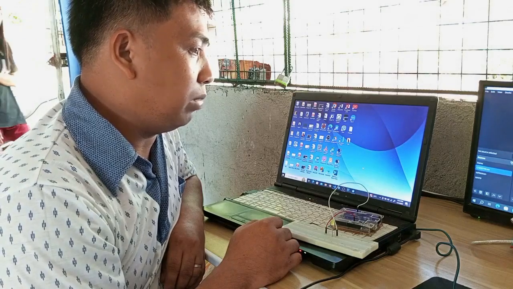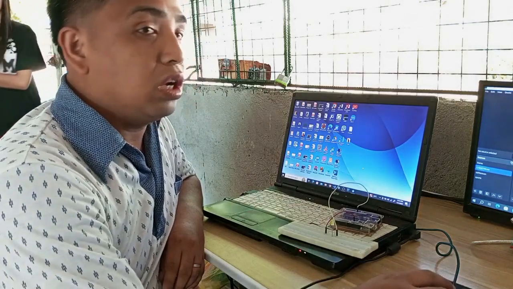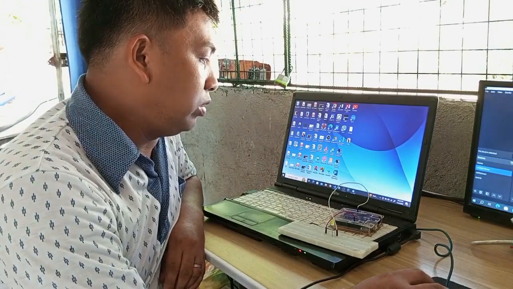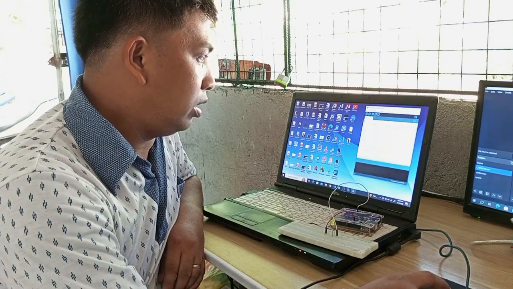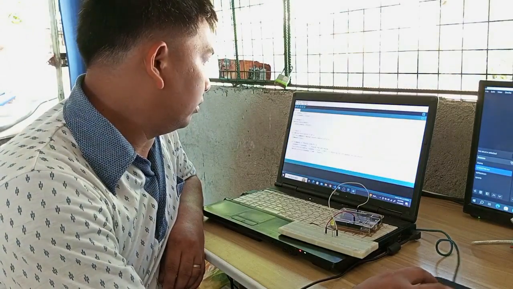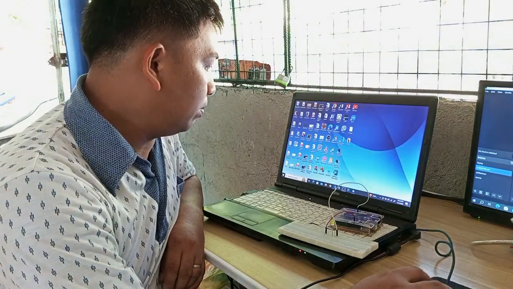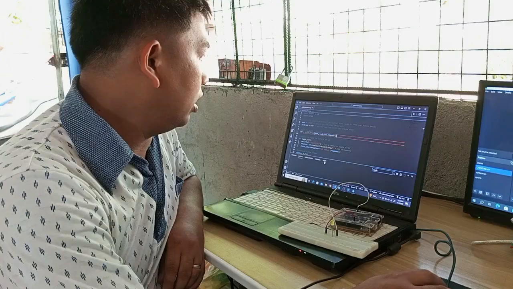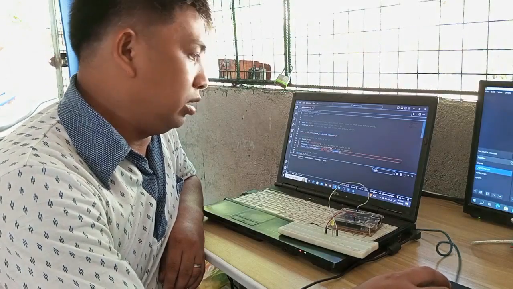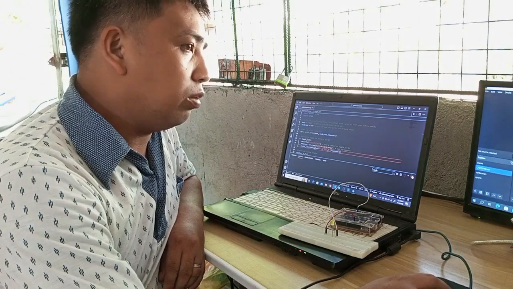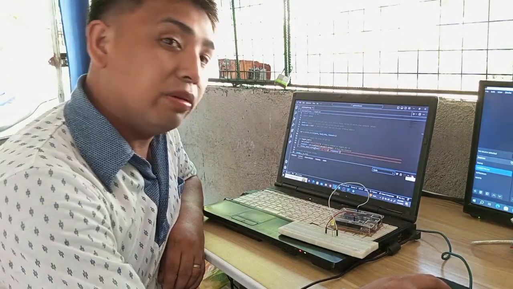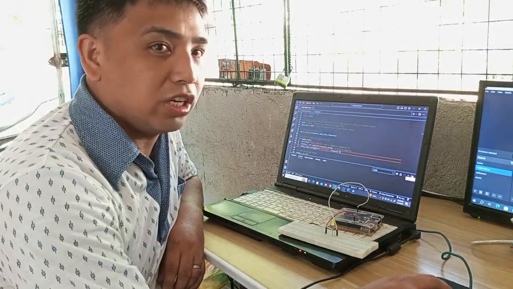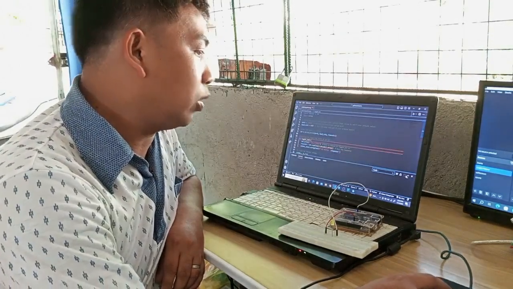And after you install PySerial, you're going to do two codes. One code is for Arduino, which is here, and the other one is Python. I'm going to put the links where I placed the code, where my GitHub links are, in the description box. So be sure to check it if you want to have a copy of this code.